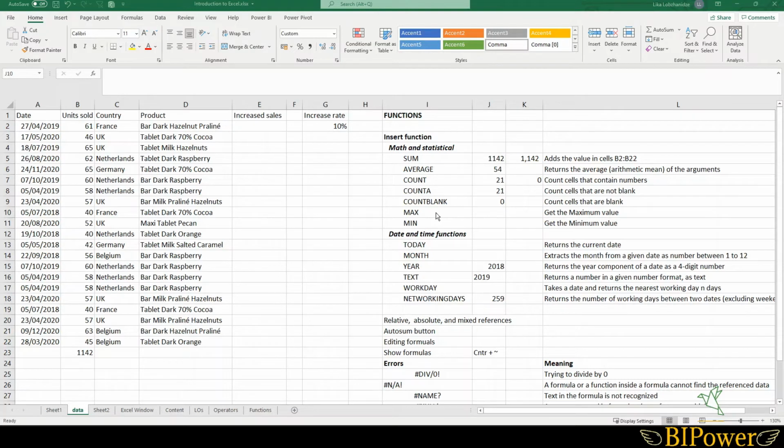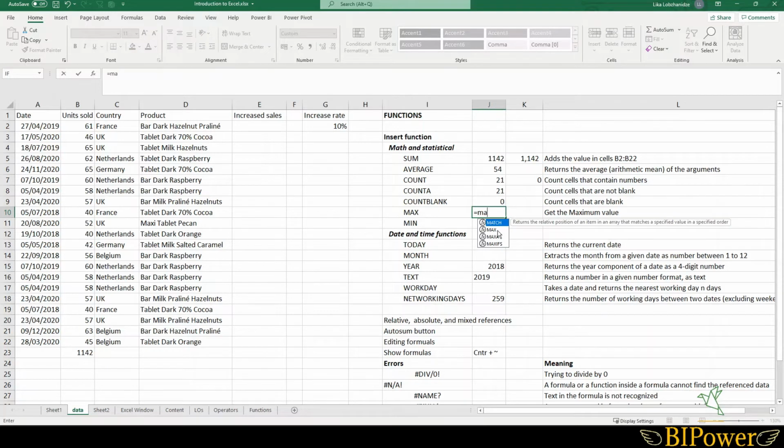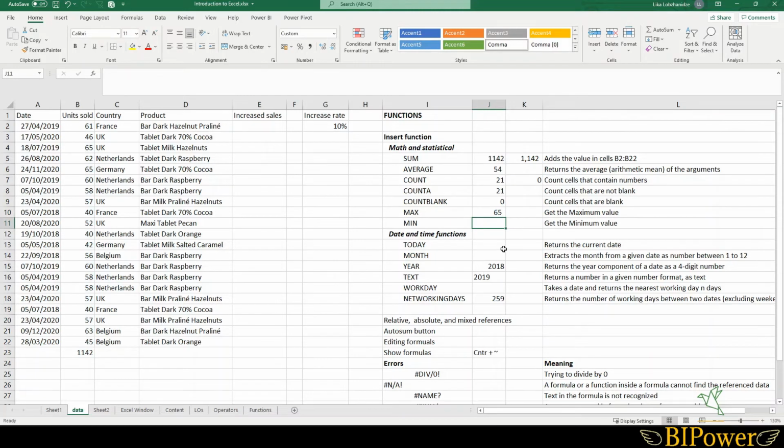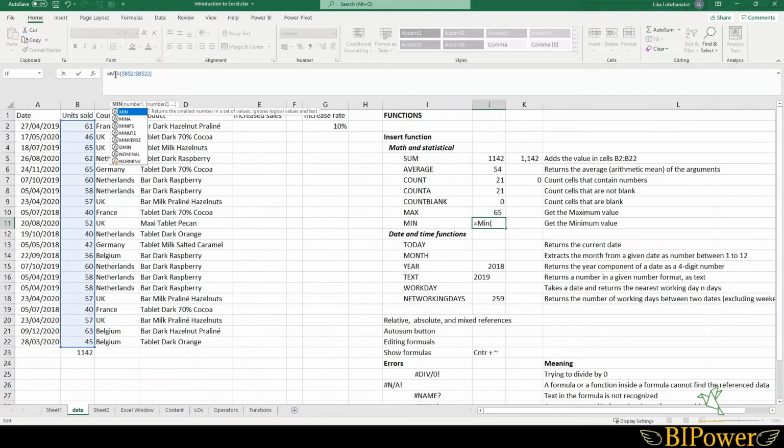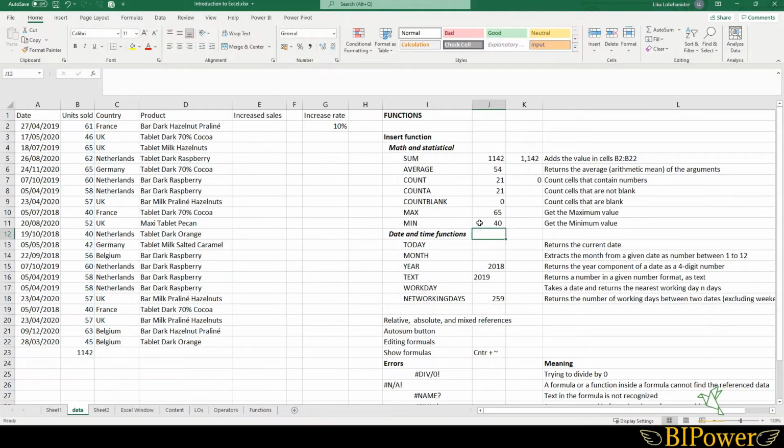Function MAX gets the maximum value and MIN gets the minimum value, and their syntax looks the same as the syntax of the SUM and AVERAGE. So if you type MAX, select this, hit enter, make it absolute, and we can reuse this expression. Select it, hit F4, then copy the formula down to the minimum and just change the formula here, and you don't have to retype it. So the minimum from these numbers is 40.